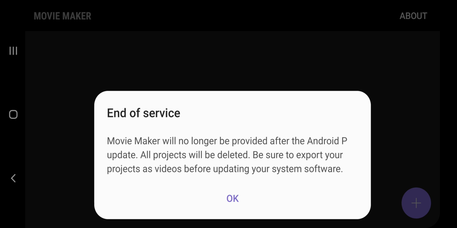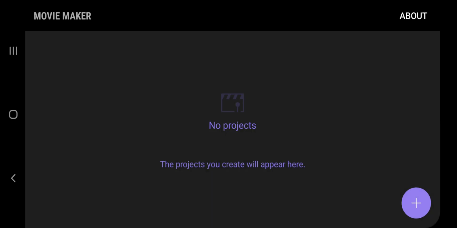Well, we are on Android P now, and we've reinstalled this application through other means, and it is working. This app I actually exported from my old device and then hosted on the website where you saw it hosted. So this is the official version of the app, so it will, of course, keep working. You can create a project down there, and then once you're done, you can export it and then upload it to YouTube.